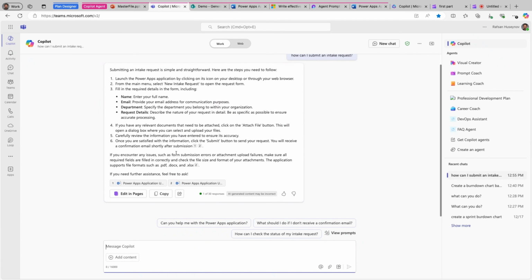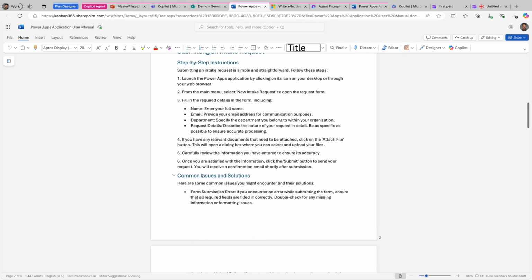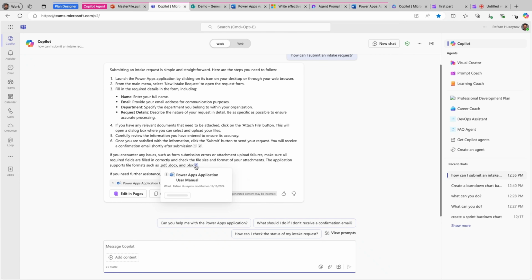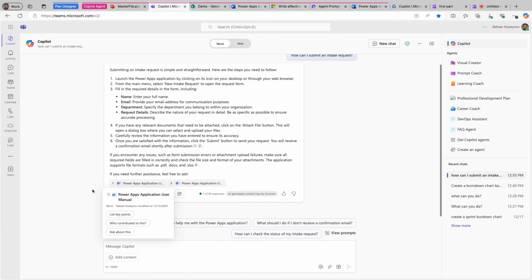Perfect. This is the answer. We can review it together. The same answer. That's perfect. And also it gives me the citation. And I can also see the underlying data source here. So again, this is really, really great.